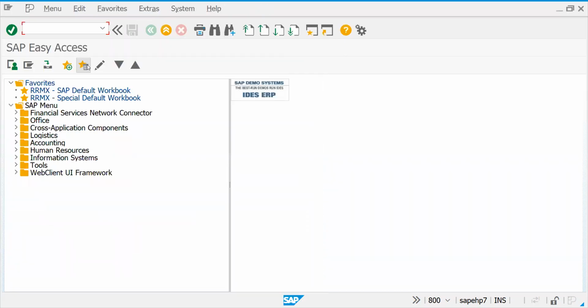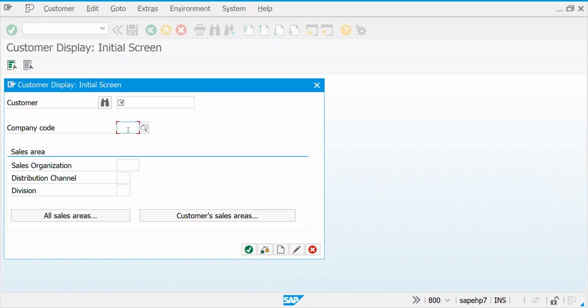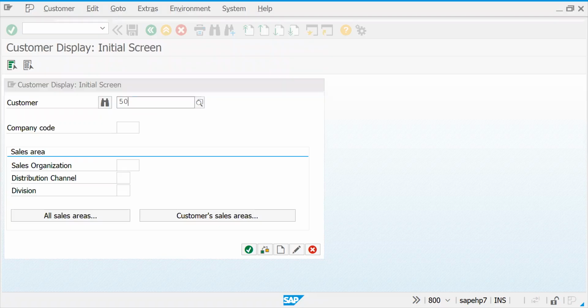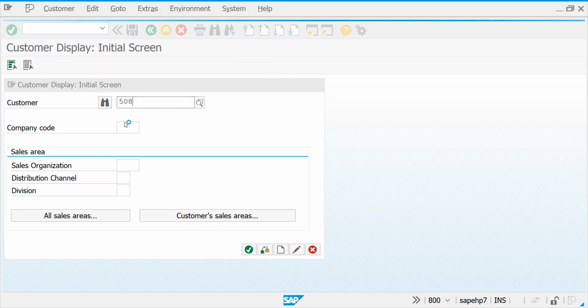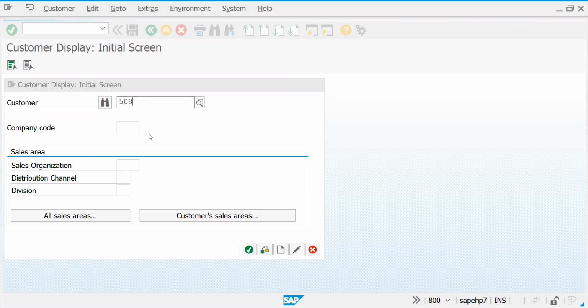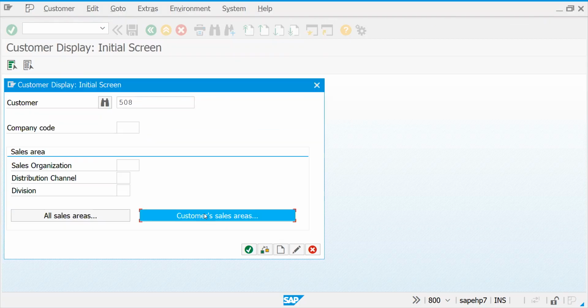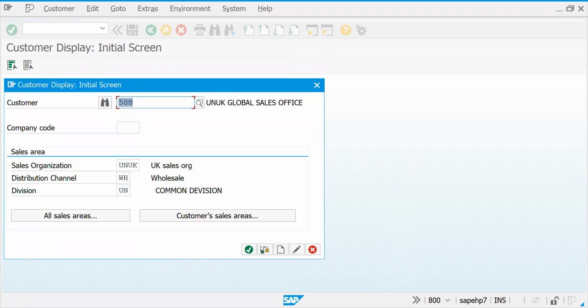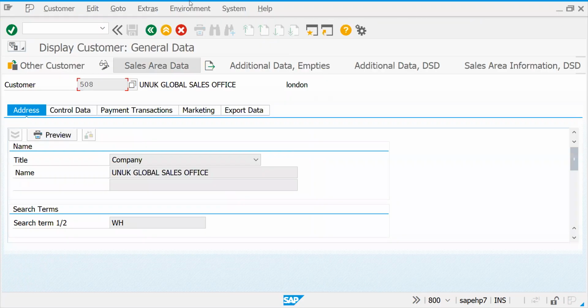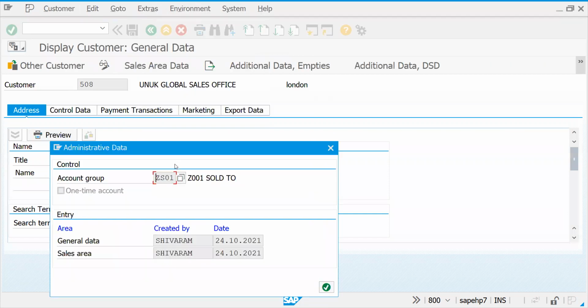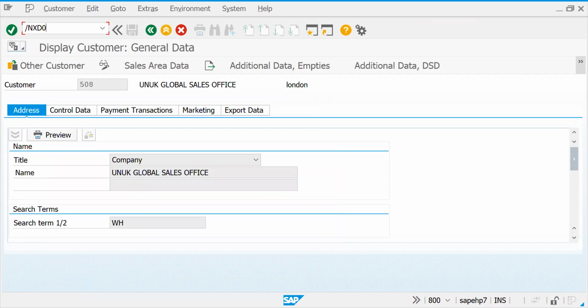For 508, what is there in it? We'll see first XD03. My customer is 508 wholesaler. This data was created long back, I have forgotten. Let me get the account group first. Customer sales area. Let's press enter. So you go to administrative data. GS01 I have defined. Okay, that's fine. Now let's go to XD01.